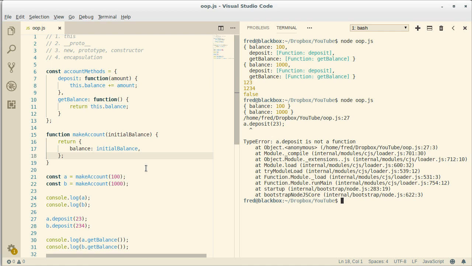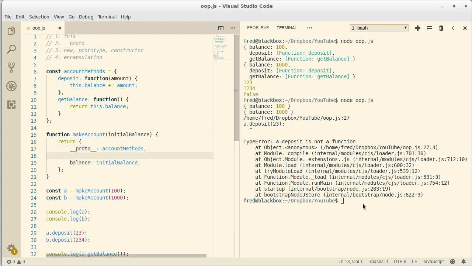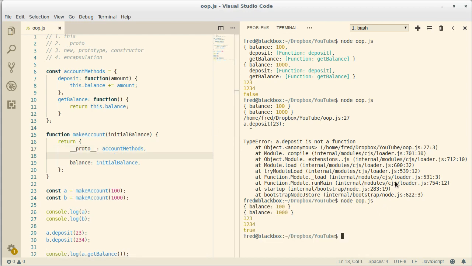Okay, so every time JavaScript looks for a property on an object, it doesn't simply look just inside this object. It also looks in a linked proto object. And I can say, hey, if you don't find deposit or get balance, you can simply look in the account methods object and see if you have luck over there. Let's do it like this. Okay, so now we should get a better result.